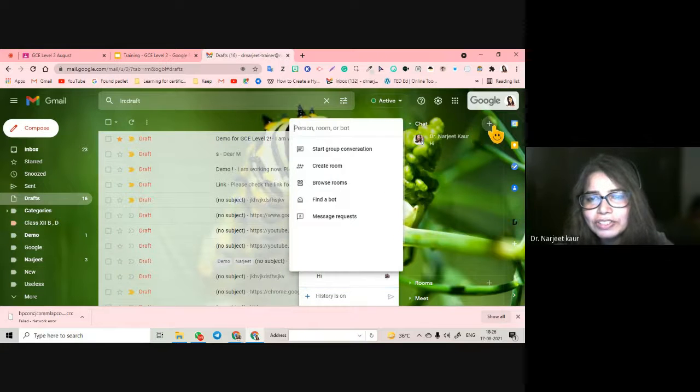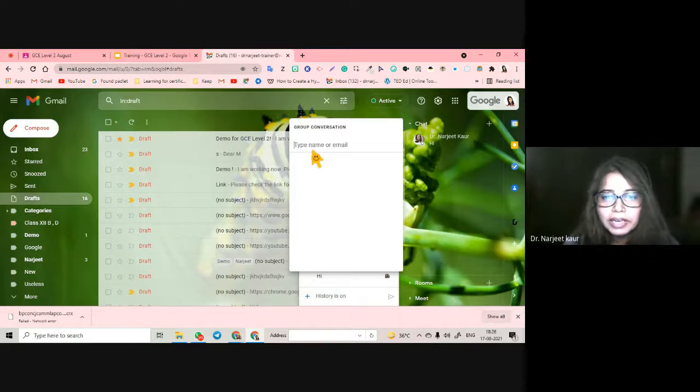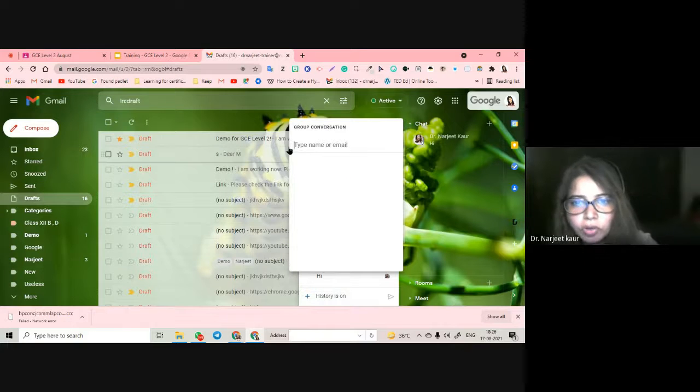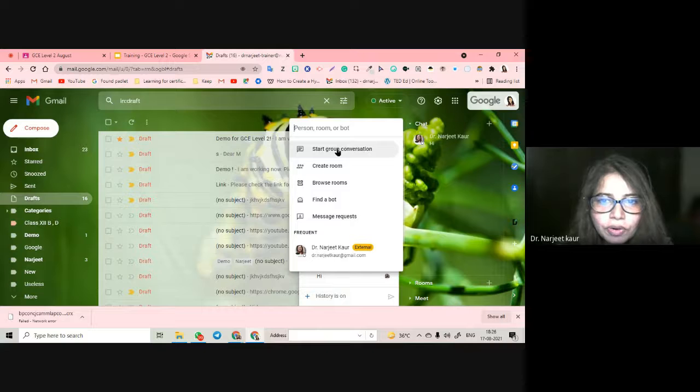You can add another chat. You can create a room. You can send a message request. You can start a group conversation also, right? You can make a Google group and start conversation with everybody right from inside your mail. For example, it's not opening up because this is not a group. It's also not part of the group, but you can start your group conversation or you can start your chat.